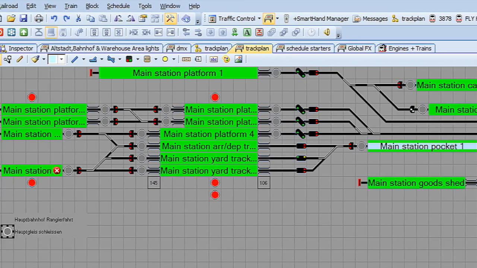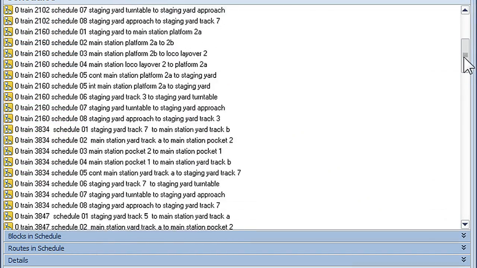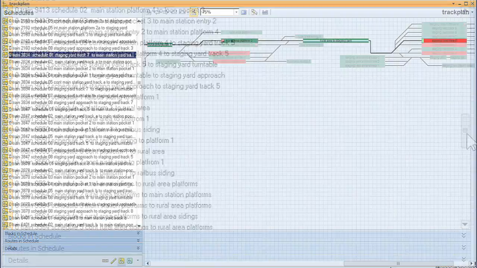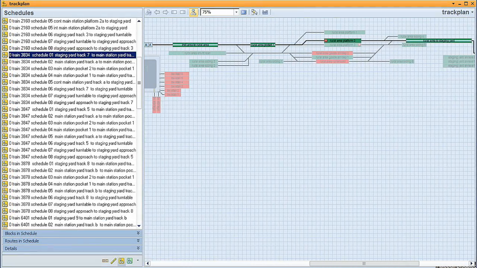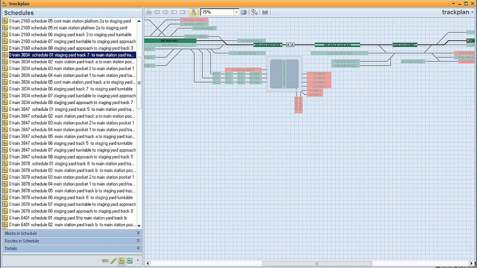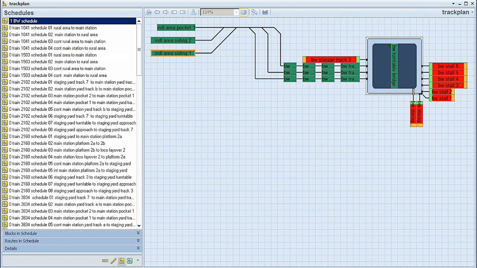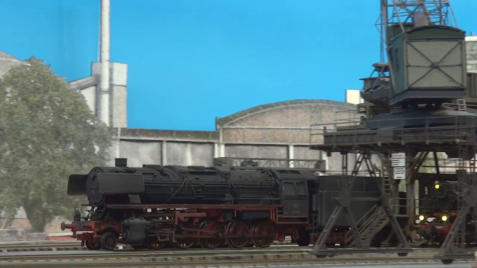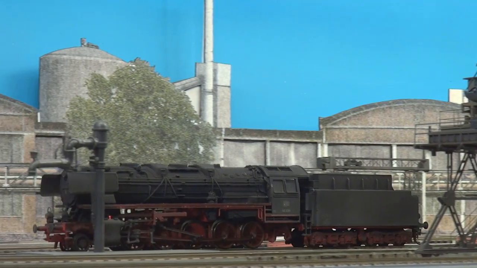Once everything is in place, various schedules are created which govern how trains operate between their origin and destination. Whilst I prefer to have individual schedules for individual trains, a single schedule can also be created for controlling many trains or locomotives. One such schedule is the Loco Shed or B-Way schedule, which controls a parade of locomotives through the loco service area.